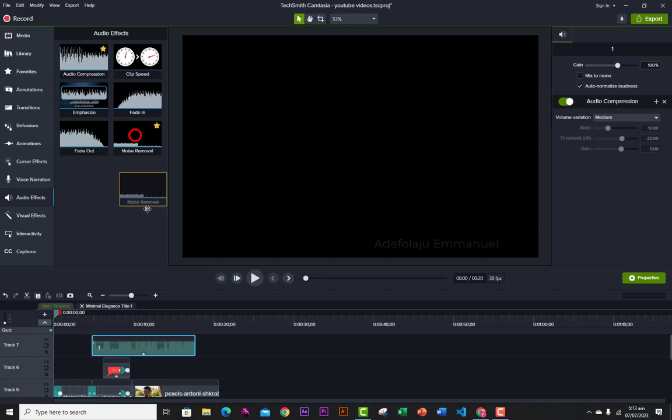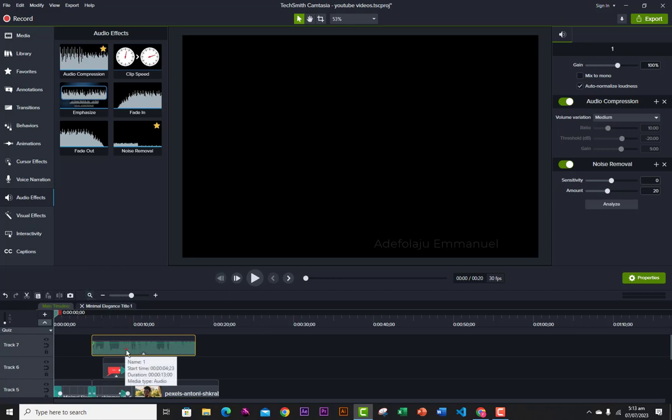And I can remove noise as well. Just take the noise remover, drag it on top of the audio that you have, and it's going to take out the noise that you have right there. Okay, so you can move the video to match the images that you have in the timeline.